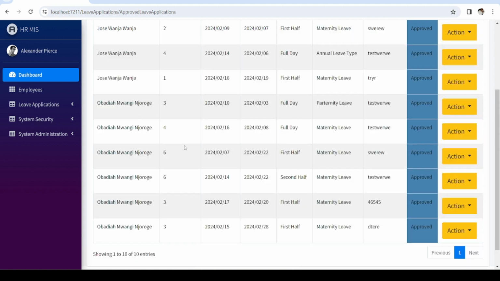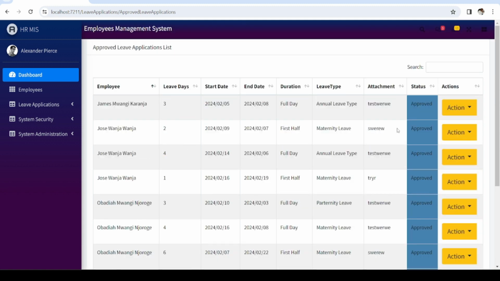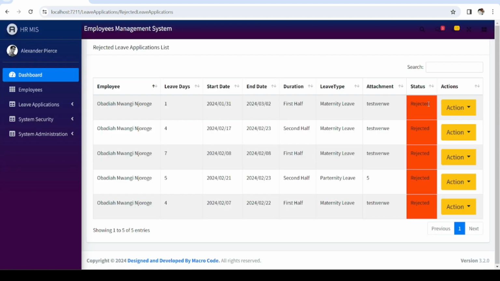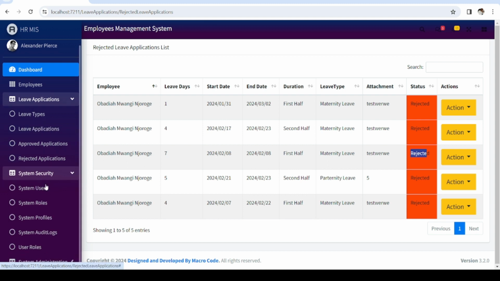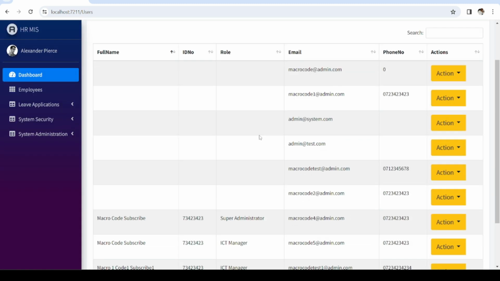You can see these are the approved leave applications and the status here. Then we have the rejected leave applications. You have the statuses as you can see here. Under leave applications, those are the only things that we have. Then under system security, we have the users. Here you can add a new user to our application.